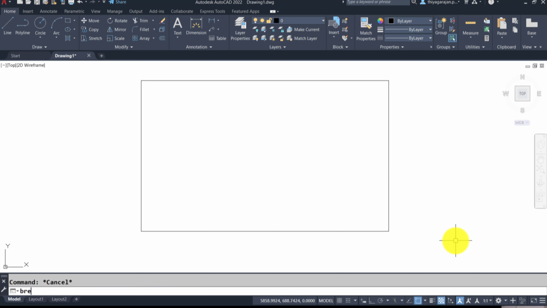I'm going to use break at a point. It is asking to select the object. You are just selecting the object, not clicking where you want to break. Now it is asking to specify a break point. Anywhere on the object you can choose. Let me choose here. Click. So what is happening? This has become 2 individual objects. One object has become 2 pieces.